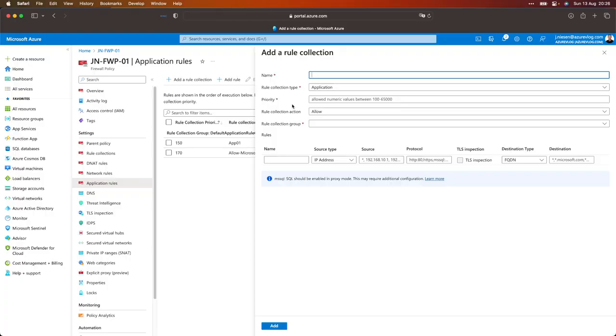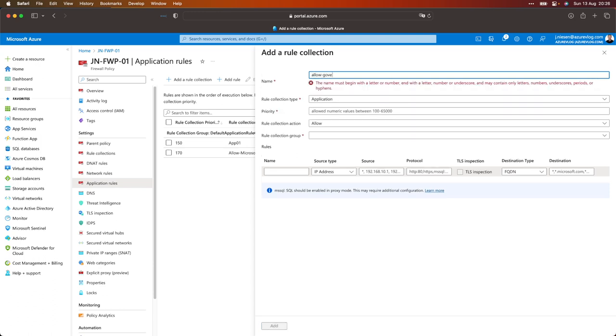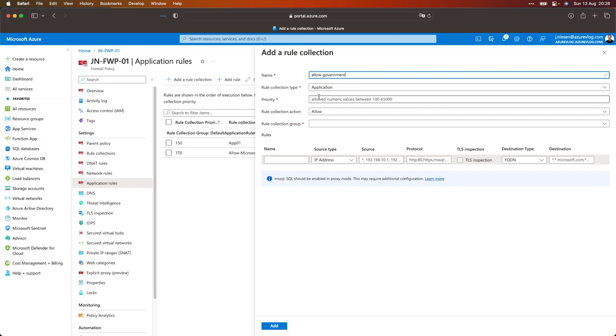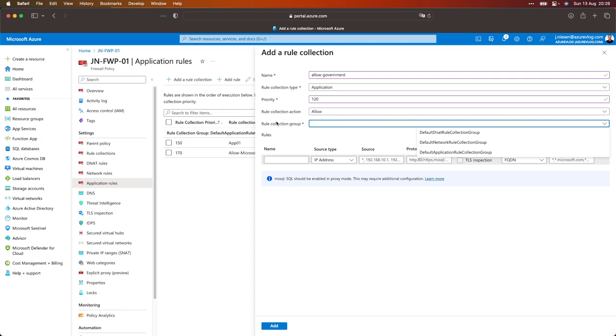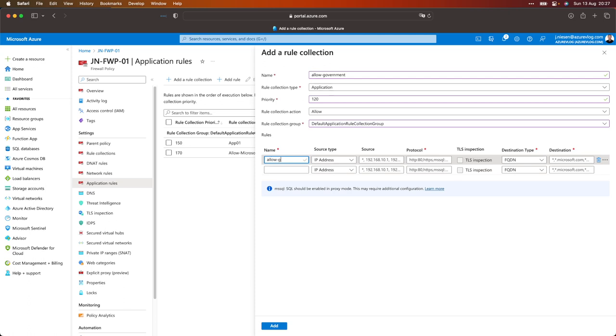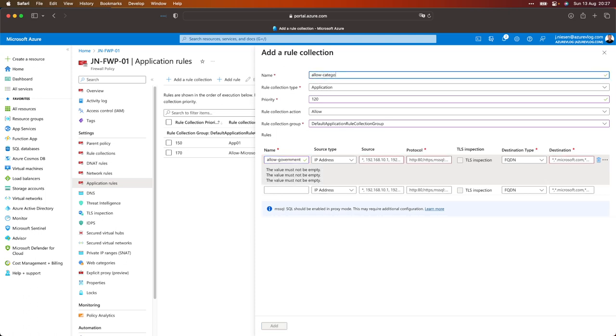So the interesting thing over here is that I could allow not just domain names, but also web categories. And let's do that right now. So let's give this a name, allow government. So we could allow government websites and stuff. Let's say this priority is 120. We are going to allow something. We have a root collection group, which is the default application root collection group. In fact, let's do something different. Let's name this allow categories, so we can add multiple categories over here.